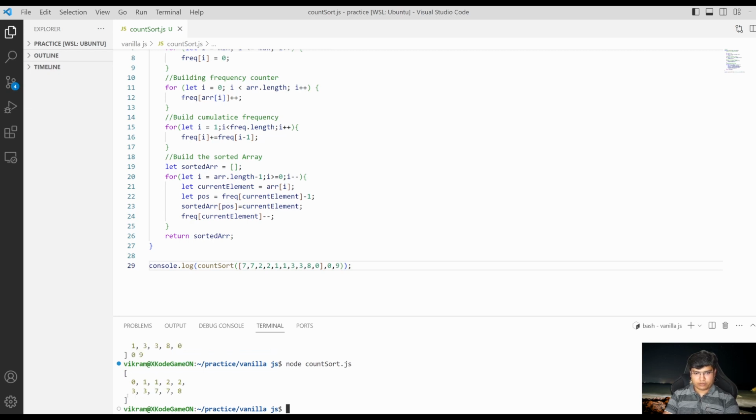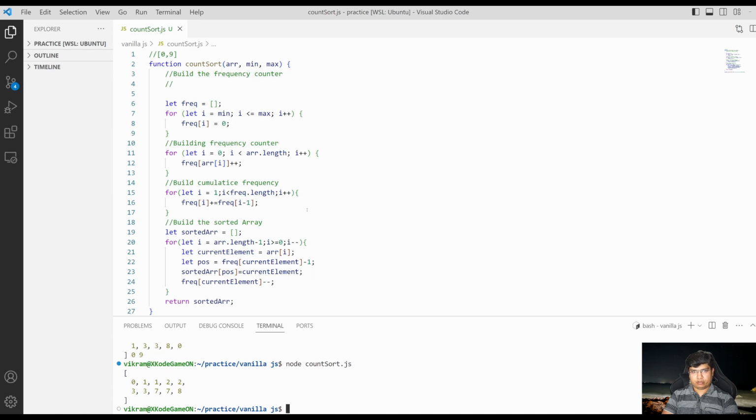0 1 1 2 2 3 3 7 8. That's in the sorted order. That's all. It's quite a simple and easy to implement algorithm.